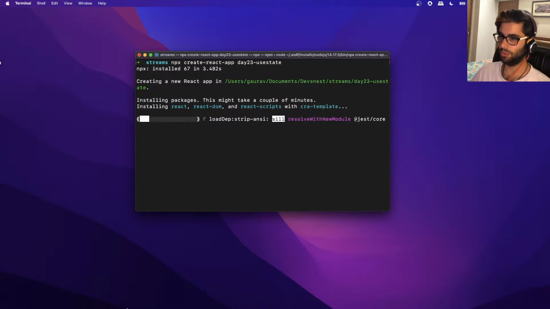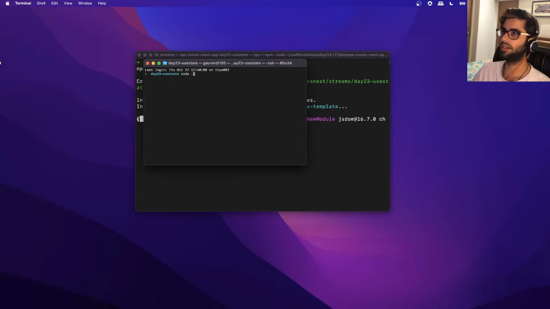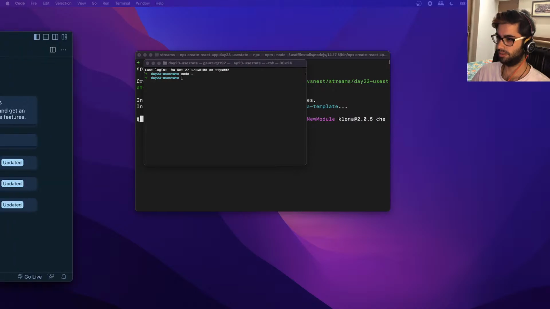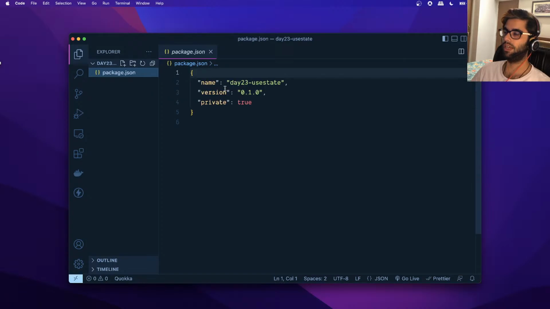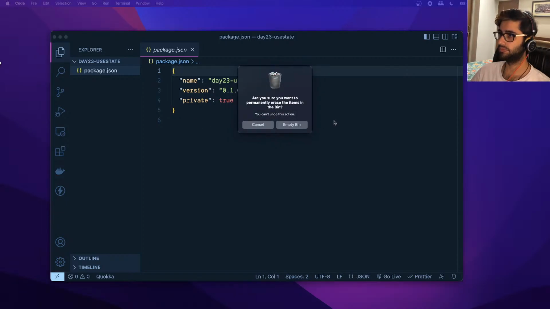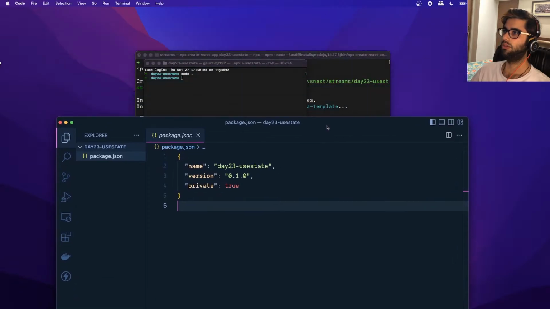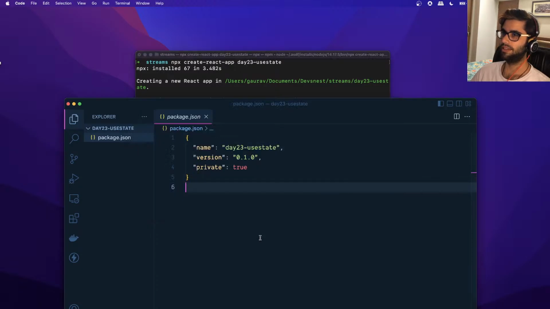In the meantime, I'll just open VS Code till it is doing all of those things. So far we just have a package.json file, and once the installation is complete, I guess because I'm streaming, it is taking up more time to do all of that.